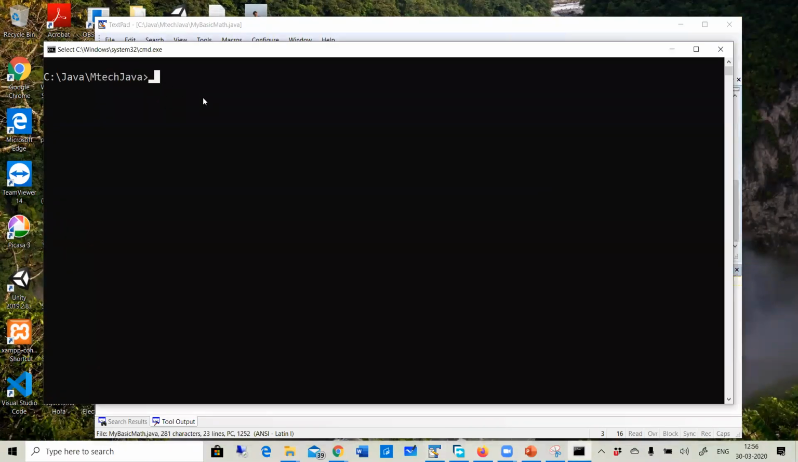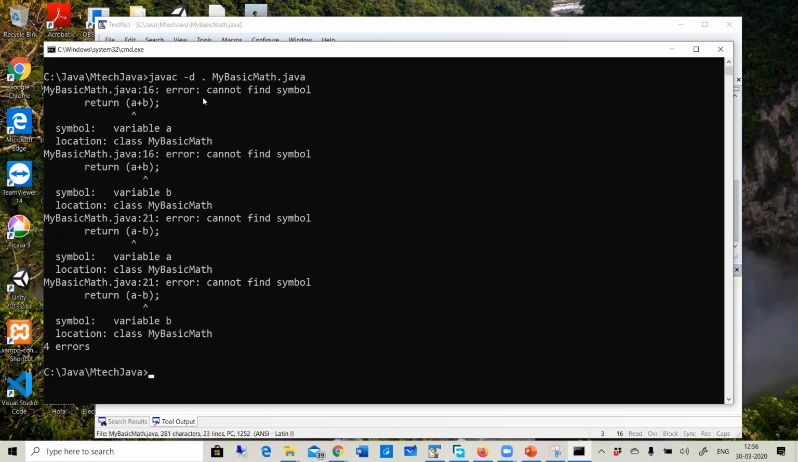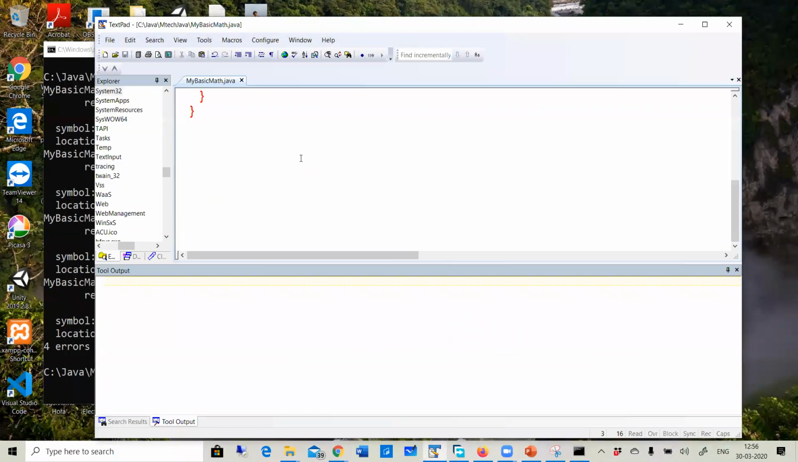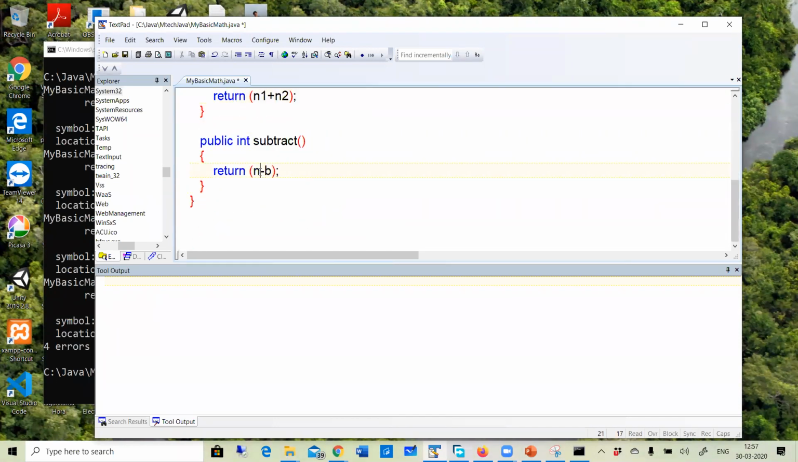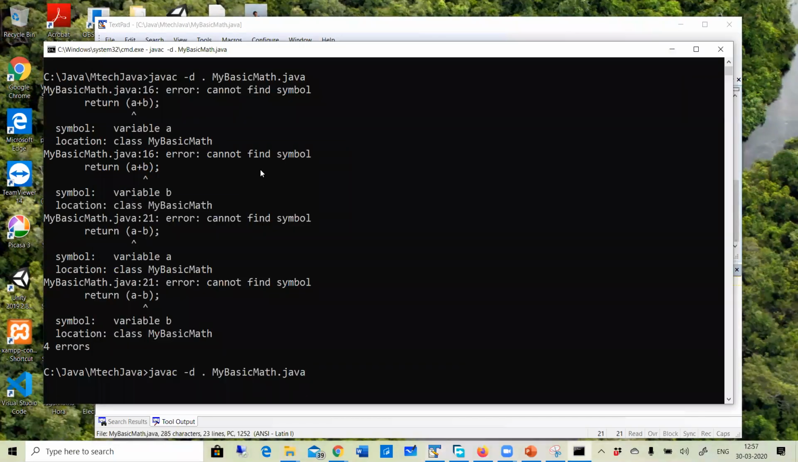Now if I compile this, I'm not going to compile here. I should be compiling it here. Okay, javac -d . MyBasicMath.java. Okay, and when I compile it, automatically it will create a. Oh, okay. Did I write a and b? Oh, it should have been n1 plus n2, n1 minus n2. Okay, let me see now it works.